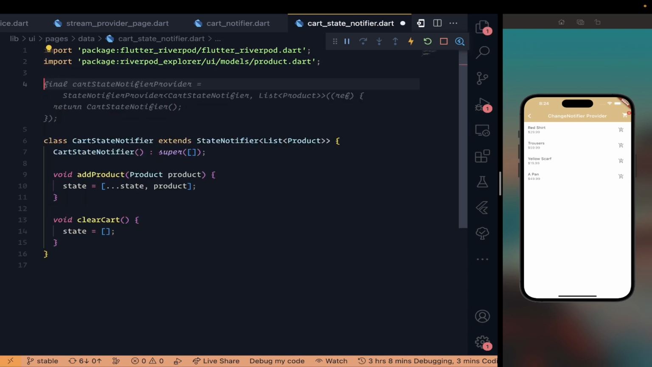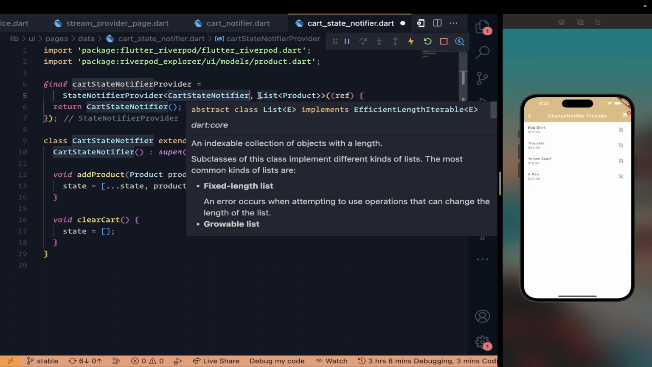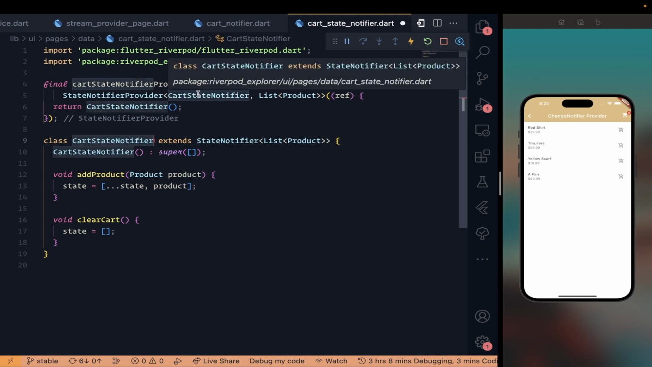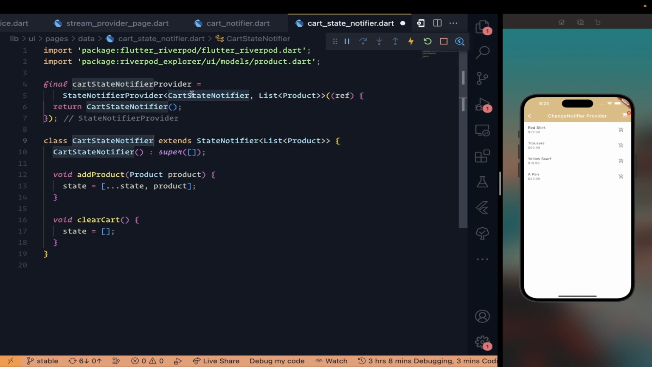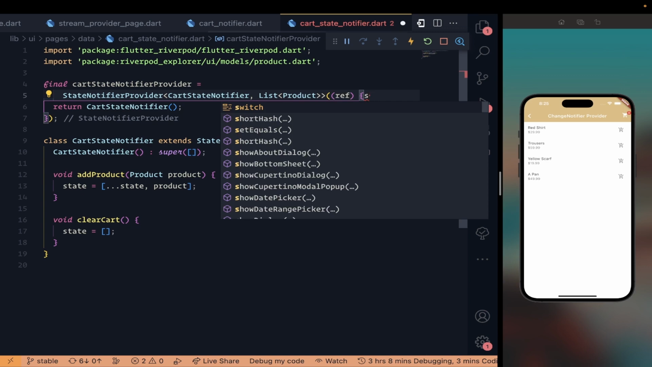But first, we need to create the notifier like this. Cart state notifier provider, the cart state notifier, and then the type, which is a list of products. And we are going to just return this cart state notifier here, as you can see. So it takes two arguments, the cart state notifier and your list of products, which is good.